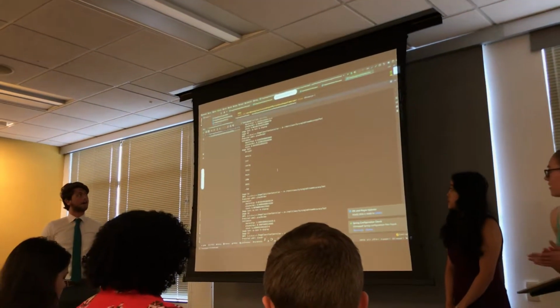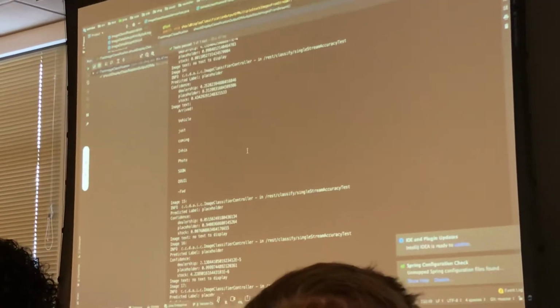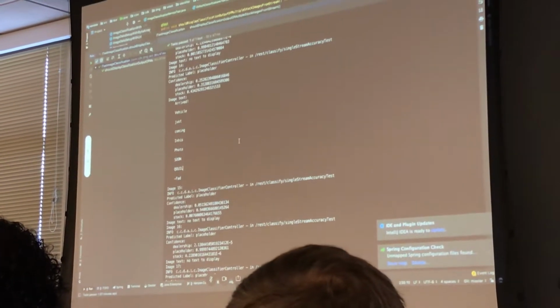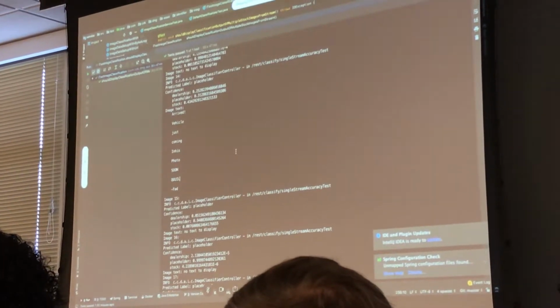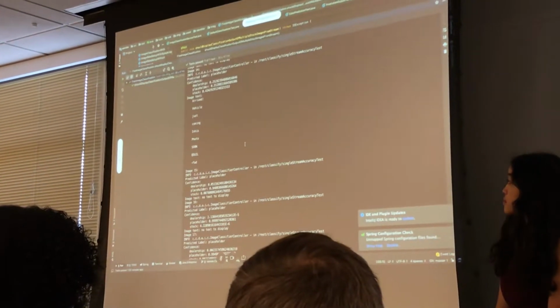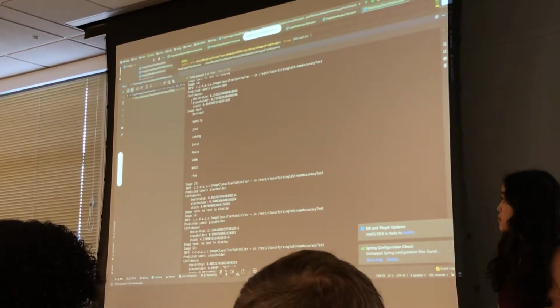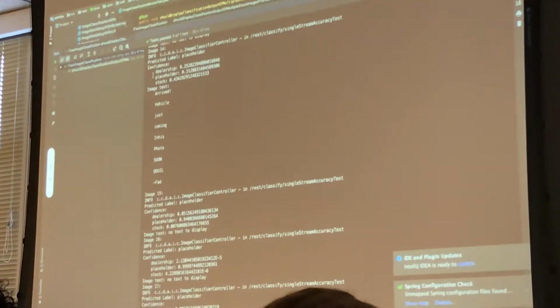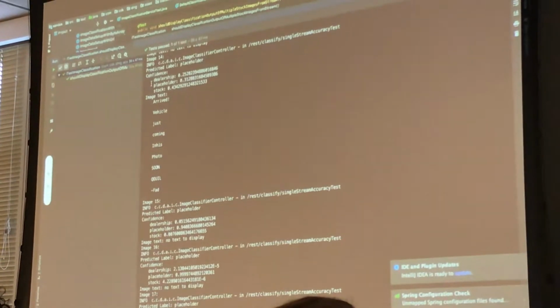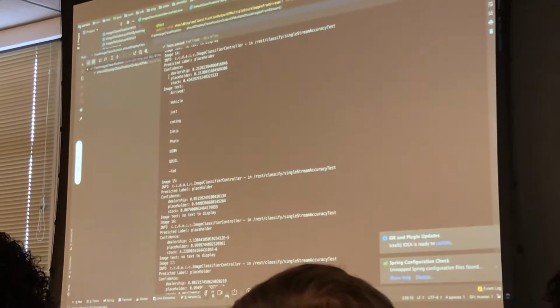So in reality, what is really going to be returned is just the predicted label, but this breaks down everything that's happening. For example, this is for image 14. It shows the predicted label, which is placeholder, and then it shows the confidence levels it has for dealership, placeholders, and stock. And as you can see, it's not very confident for any of them.